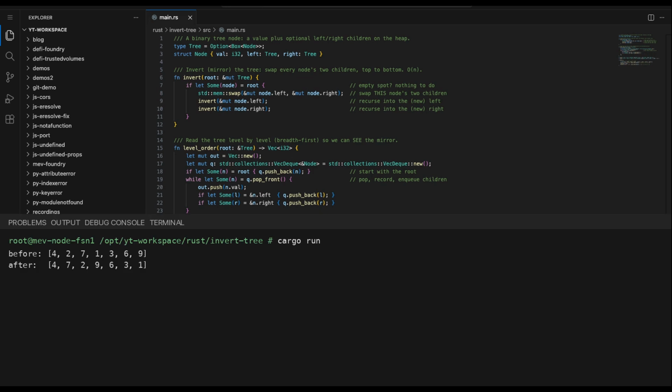Run it before inverting. Level order reads 4, 2, 7, 1, 3, 6, 9. Then we invert and read again: 4, 7, 2, 9, 6, 3, 1. Look at each level. 7 and 2 have swapped, and on the bottom row 9, 6, 3, 1 is the exact reverse of 1, 3, 6, 9. The tree is mirrored top to bottom from 4 lines of code.